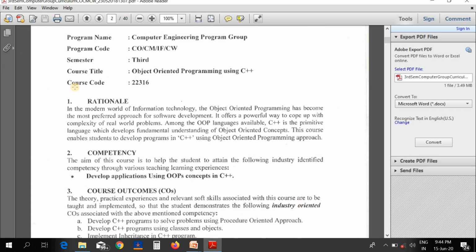First, we will see the rationale of OOP. In the modern world of information technology, object oriented programming has become the most preferred approach for software development. Computers are designed to follow a set of instructions. A computer program is a set of instructions that tells the compiler or computer how to solve a problem or perform a task.